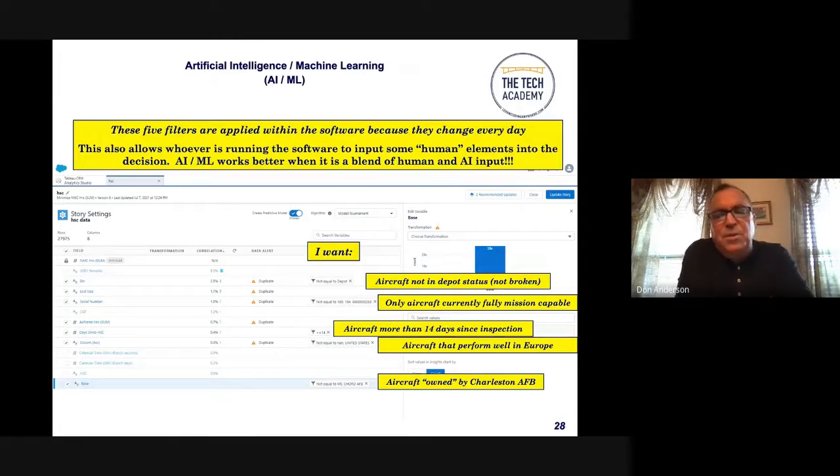So depot status just means an aircraft that's in its big giant maintenance cycle. I only want aircraft that are fully mission capable, meaning an airplane that doesn't have any write-ups. So it's kind of like when you drive around with your check engine light on. Well, we can do that with airplanes too, but we don't want to do that when we're supporting the president. So we want only aircraft currently fully mission capable and do not have their check engine lights on.